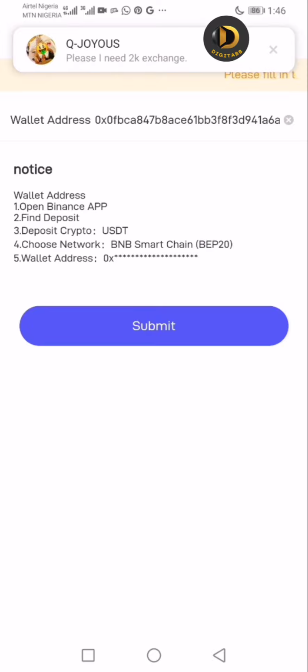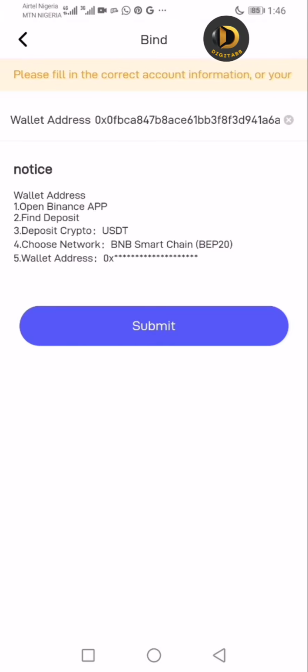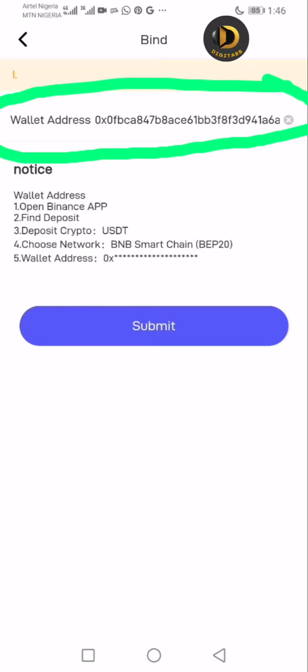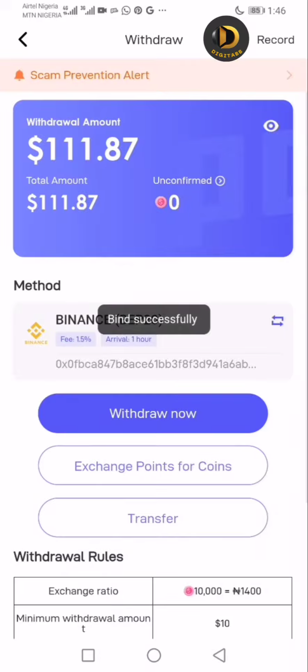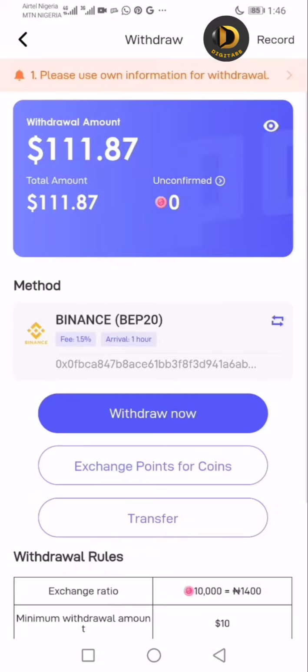Make sure it is Binance BEP20, USDT BEP20. You understand? Make sure it is BEP20. Now that BEP20 wallet address, you paste it here. After pasting it here, next thing you say submit. Okay, so now after submitting it, next thing I'm gonna do is just click on withdraw.